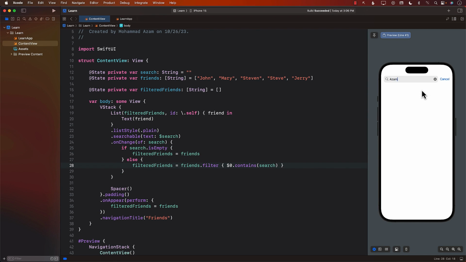Now, if I go ahead and type in my name, and since I'm not in the list, it doesn't really pull up anything. But if I remove everything, then it comes back with the whole list, which is the appropriate behavior that I wanted. And now everything is working correctly.